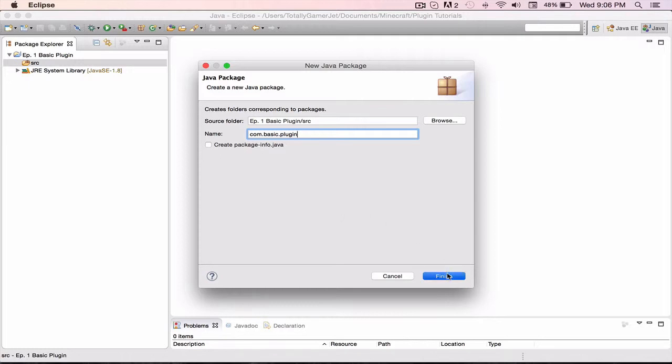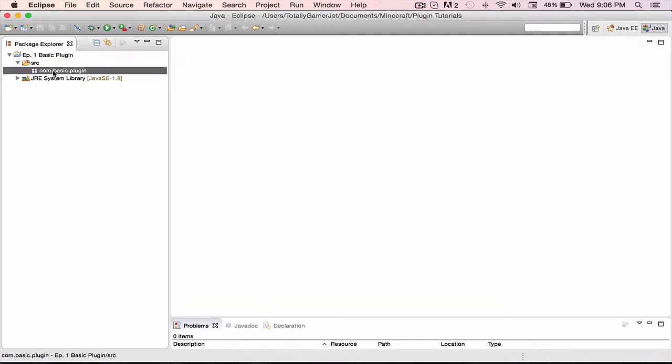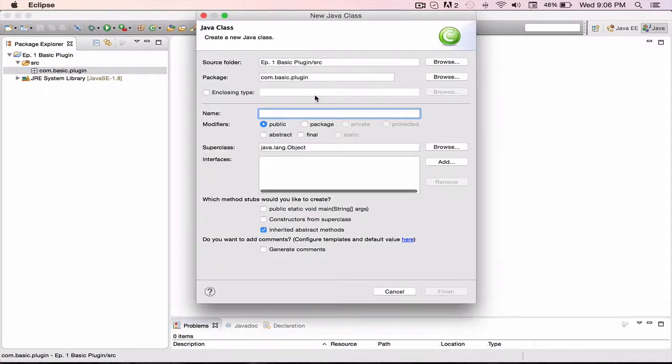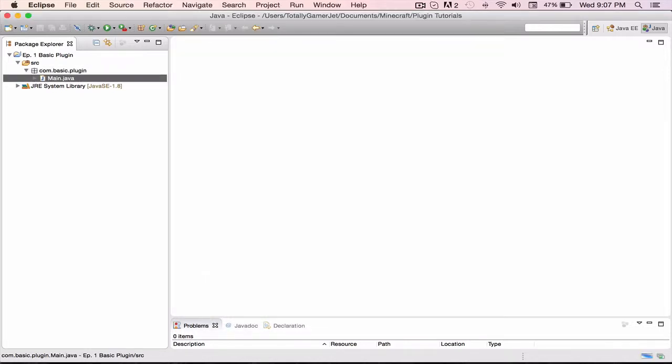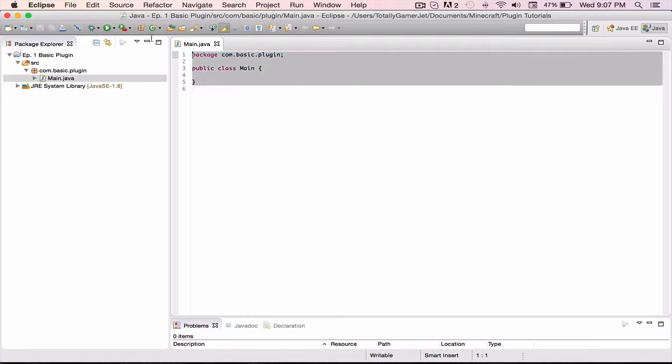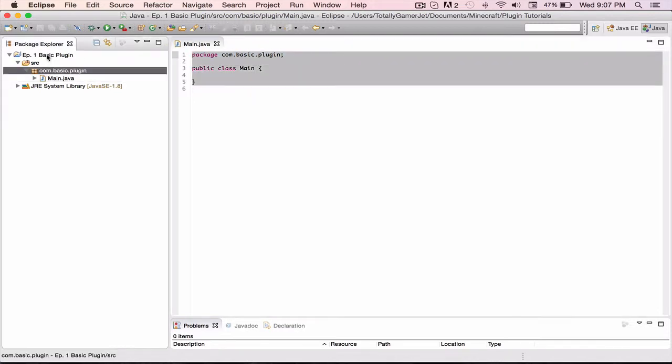So let's click finish. Now what we want to do is right click, new class. A class is just what's being run. It's really simple. I'm gonna call mine main, and you can call it really anything, but I like to call my first class main because it's the main class. Simple as that. You want to leave everything else and then click finish. It's gonna create a class for you.